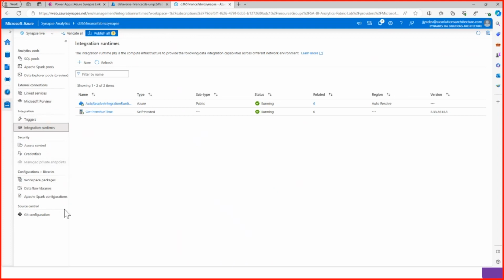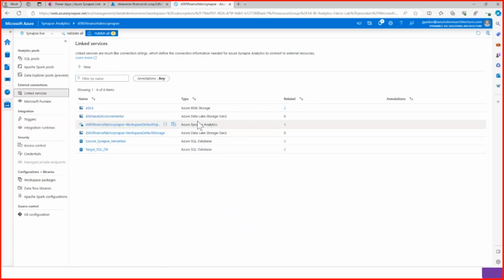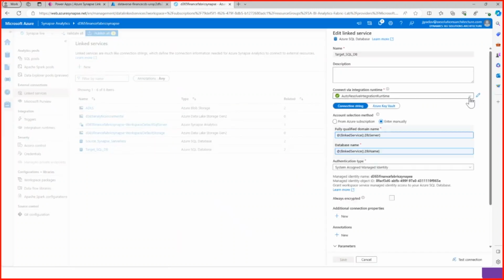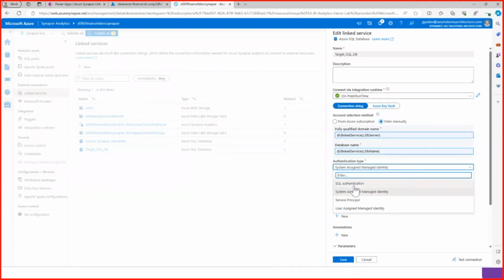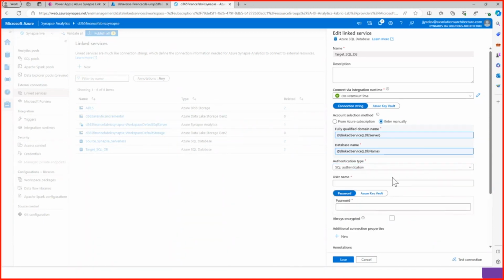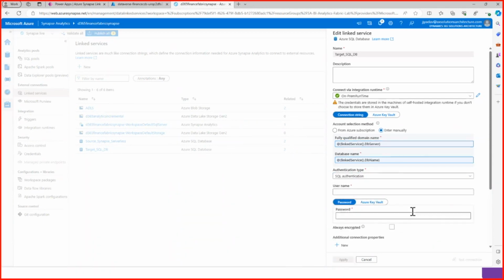So anyone who is familiar with Azure Data Factory or Synapse pipeline would know that I will select this on-prem runtime. I'll select the identity. I will probably use Windows authentication and things like that to connect to my on-prem database. But essentially the same pipeline, same concept can work, right?